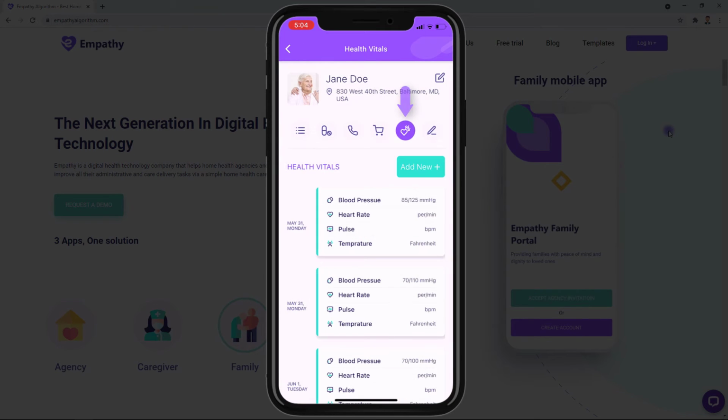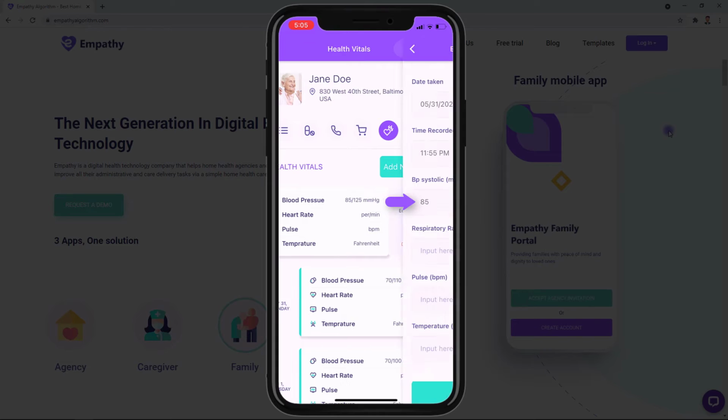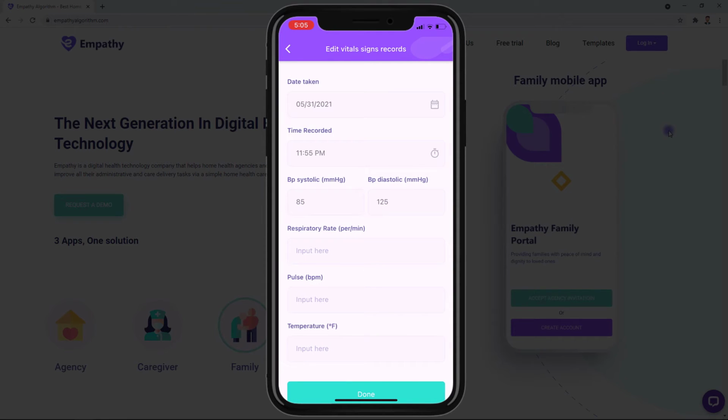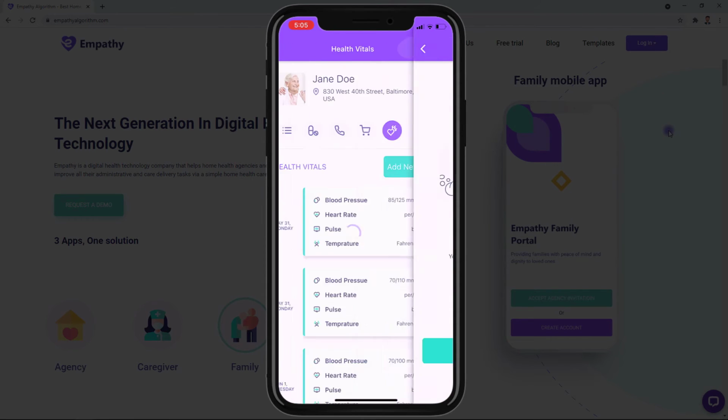Next, we have client vitals. Some clients are required to record vitals such as blood pressure, temperature, or pulse, and Empathy allows the client to have a well-documented record that can be shared with the primary care doctor or nurse.